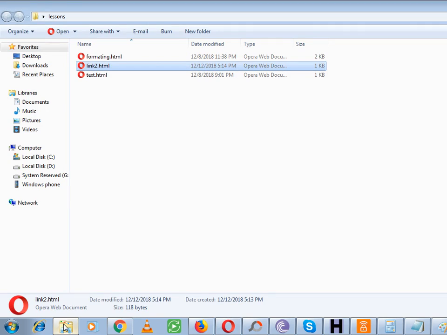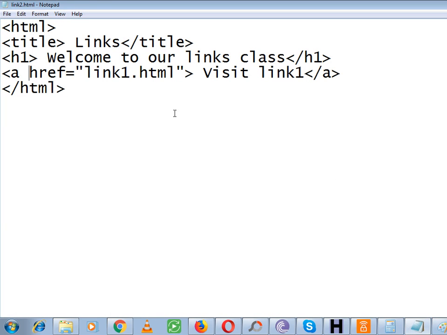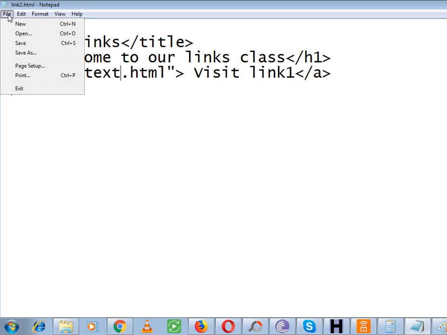So we're going to go back to our folder and see which page does exist. We have got a page here called text.html. We're going to change this, instead of link1.html which does not exist, we're going to change it to text.html. Text.html. This is a page which actually exists. Save it.